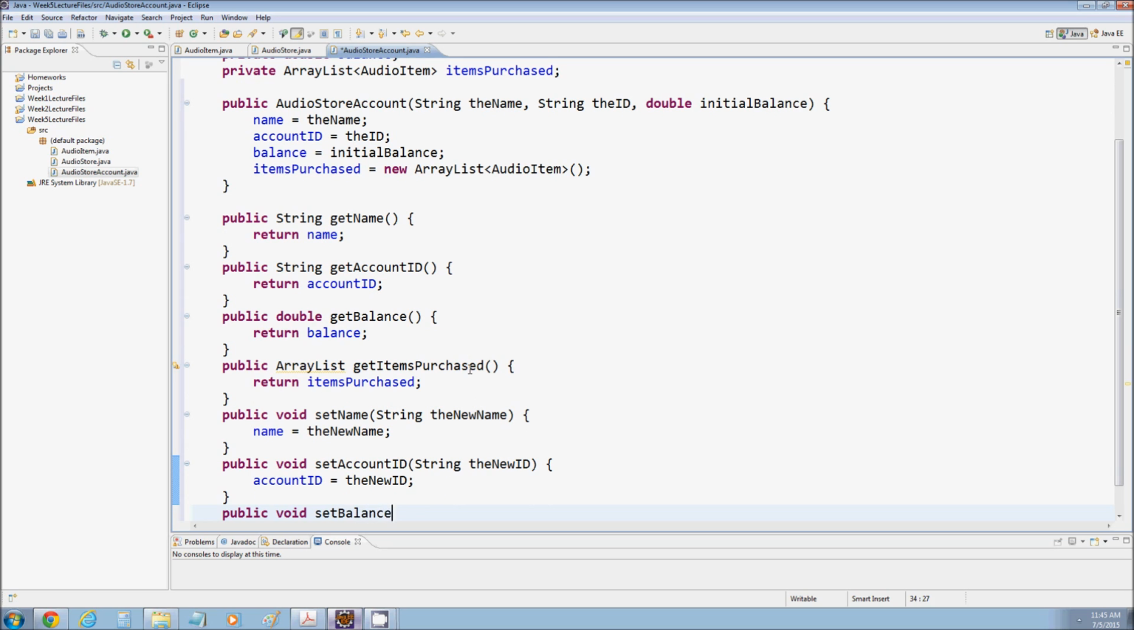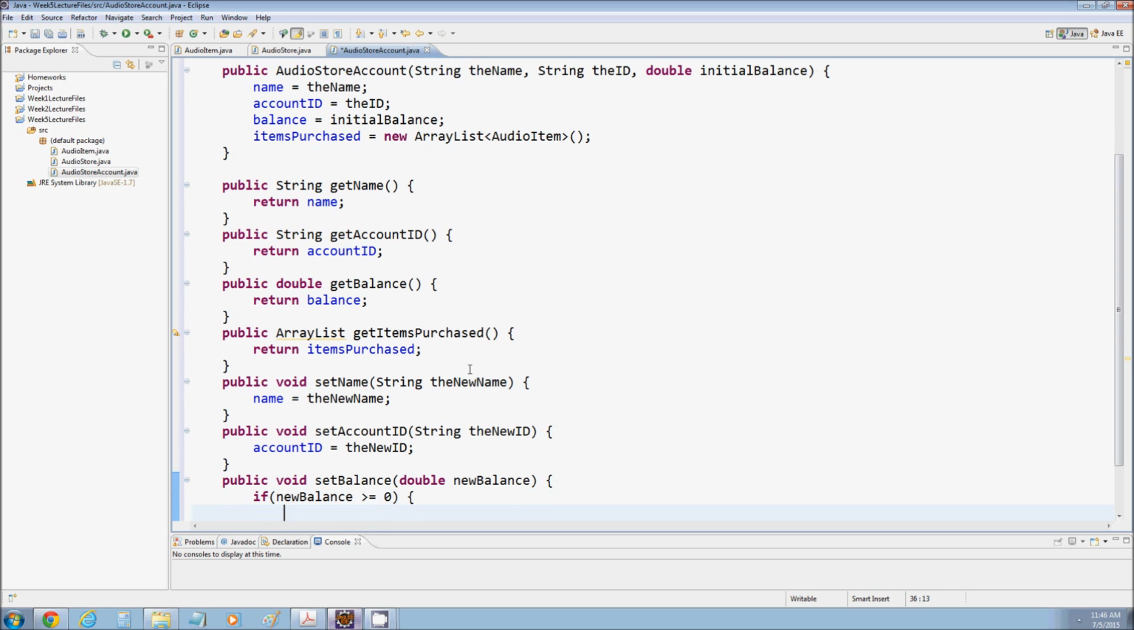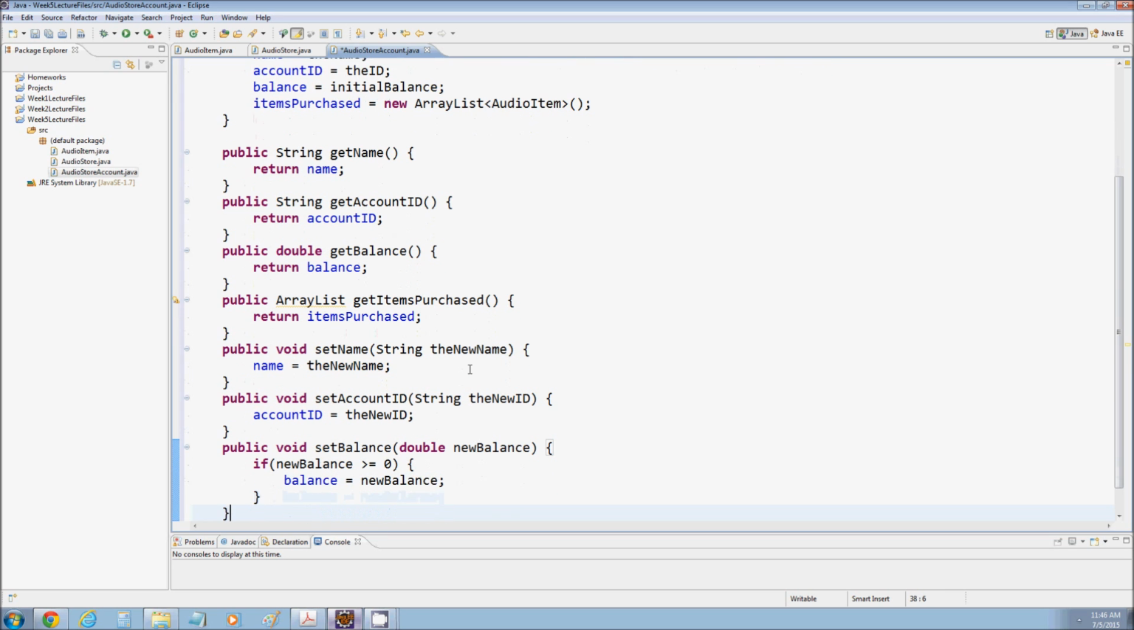For setting the balance, we do want to make sure that you're giving us probably a positive amount. Since this is the amount of money that the person has to spend at the store, it probably makes sense that it's a positive amount, unless there's a scenario where they might owe the store money, and so it's a negative amount. But we're going to say that you're not going to be allowed to go below a zero balance in my store that I'm creating. So I'm going to make sure that the new balance is at least 0, and if it is, then I will update the balance amount, and if it's not, then I'm not going to take any action.